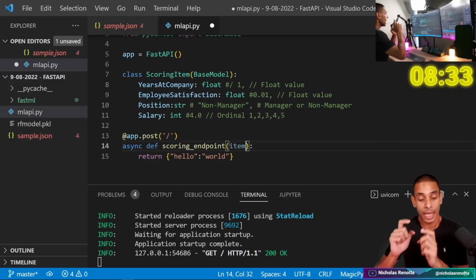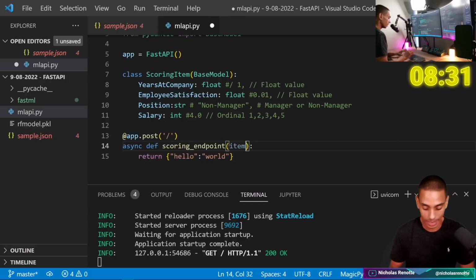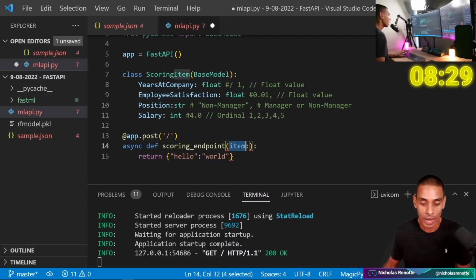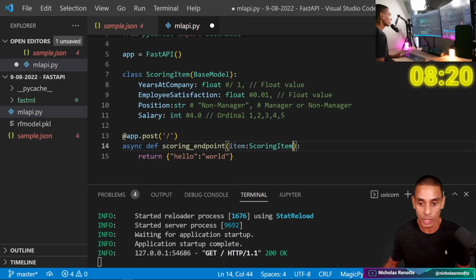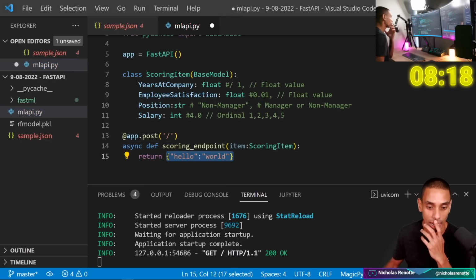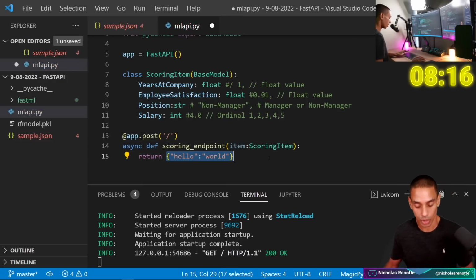So we're going to send a JSON object through to our API, and we're going to be able to work with it with the value item. Now we're going to explicitly define a type, so we want it to be the type ScoringItem. We can pass that there. And then rather than returning hello world, let's return back item.